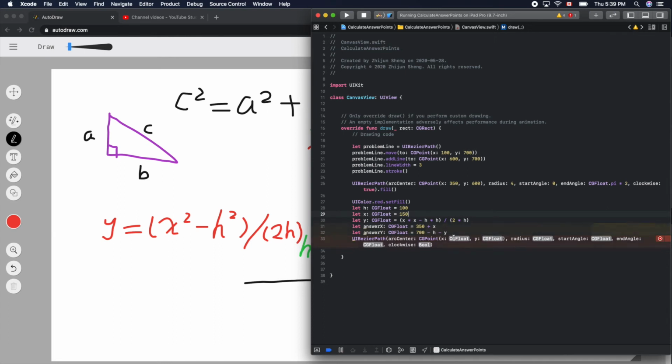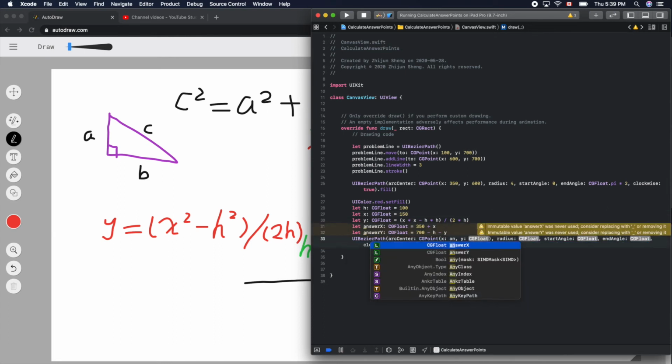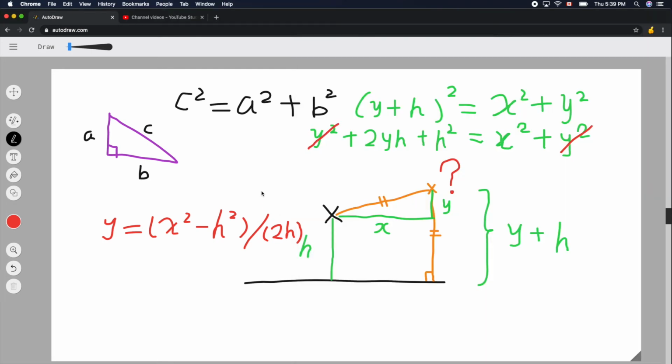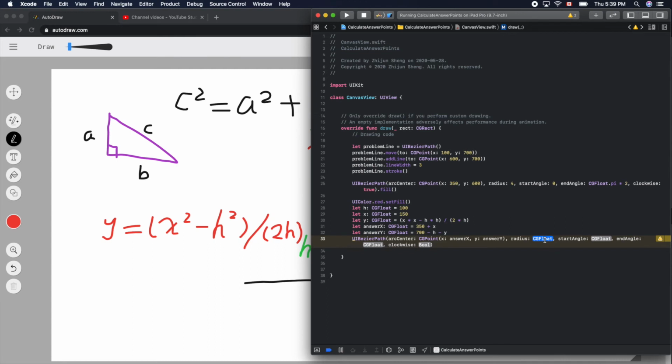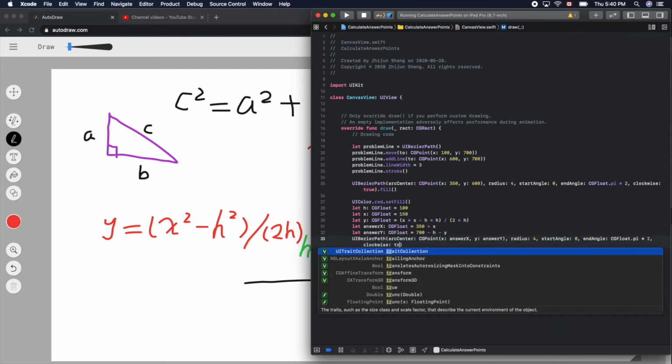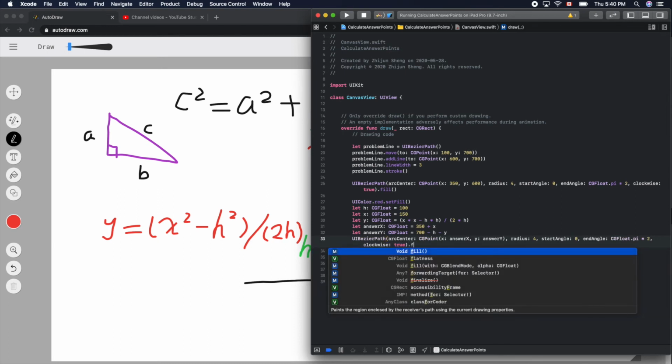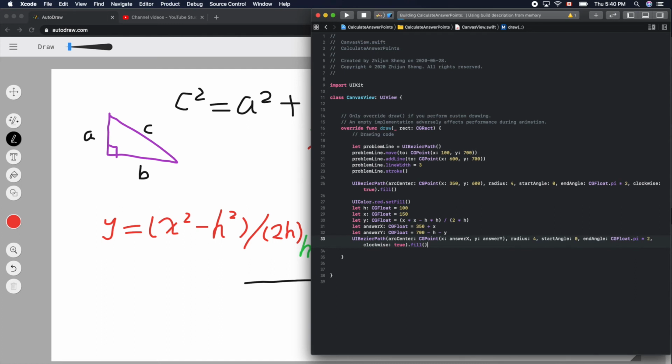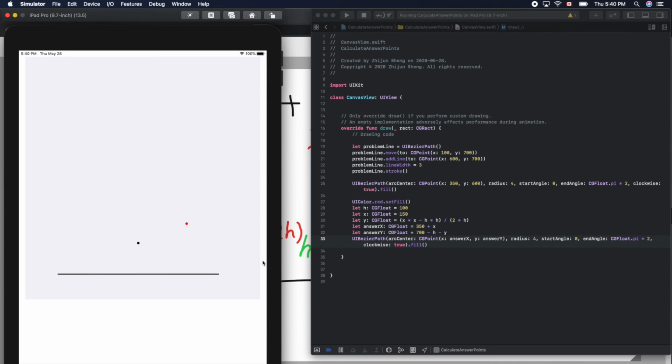Now here is our answer x, answer point y, radius. What's the radius? Oh, sorry, this is our dot, so just put the 4 here and 0 to pi times 2, and this doesn't matter, true or false, dot fill. Let's see our first answer point in red. Okay, cool. It looks like it's fine, right? The distance between those 2 points and the distance between the red dot and the line, same.